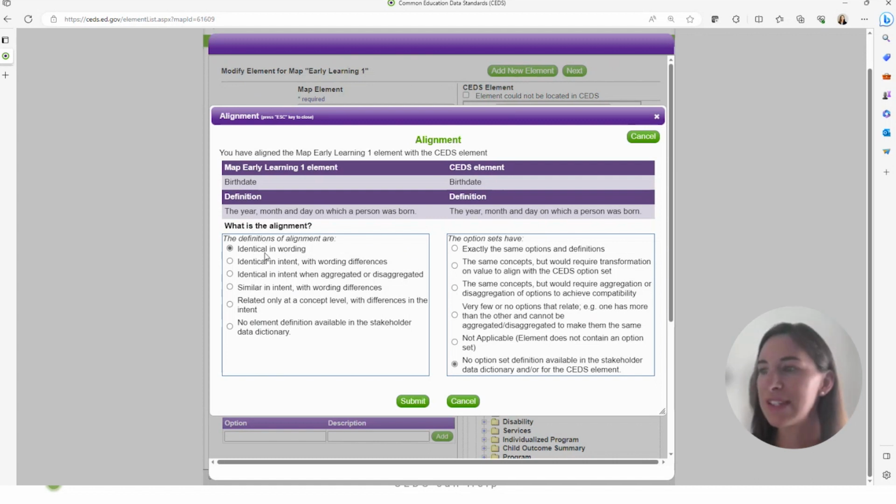So in this instance, it's identical in wording. But if you were to select identical intent with wording differences, that would be the definition if it's exactly the same intent, but not worded exactly the same.